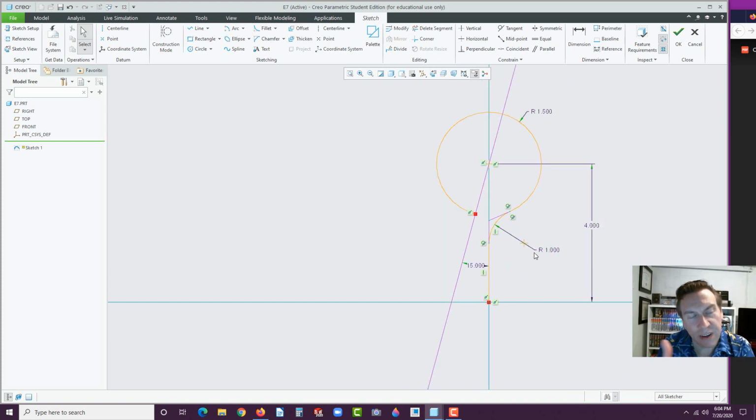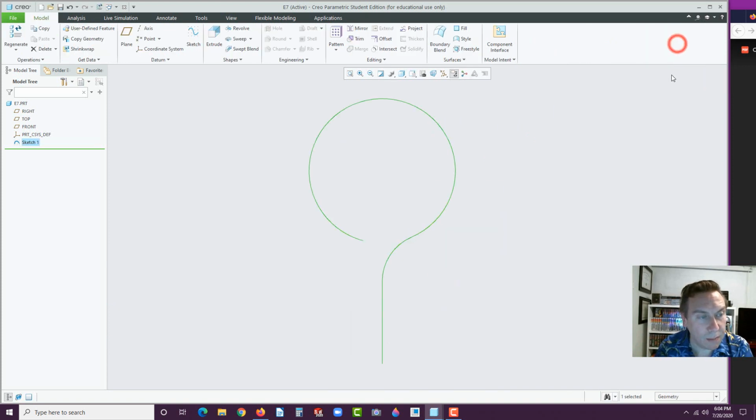All right, there's the top of our wire. Let's go ahead and hit OK. Now you notice the dimensions are very large. I mean, this is much bigger than this. I just made it so the dimensions were easy to remember.